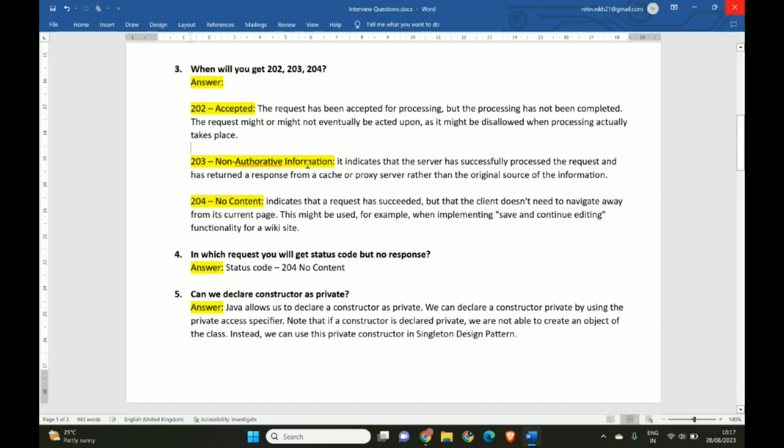203 is Non-Authoritative Information. It indicates that the server has successfully processed the request and has returned a response from a cache. So it's not actually redirecting to the resource.